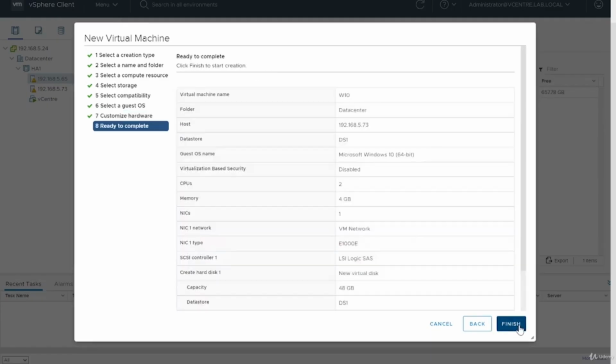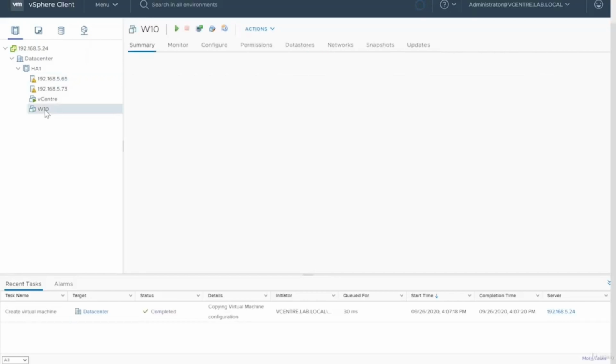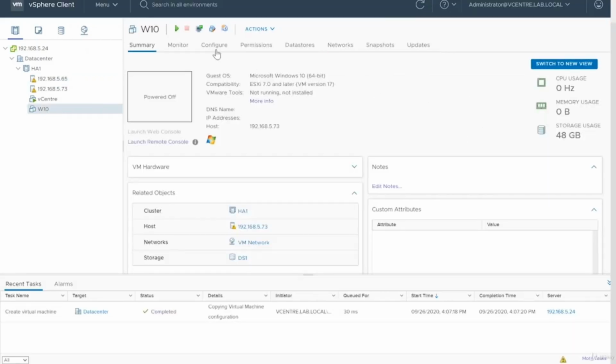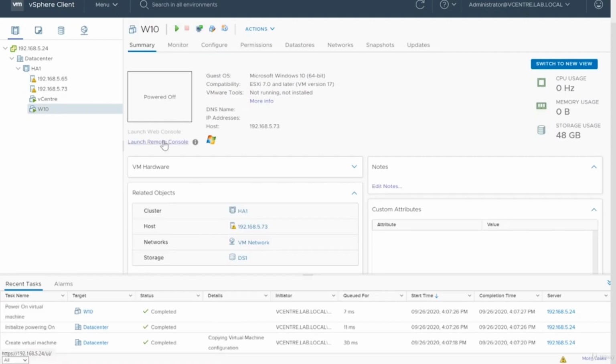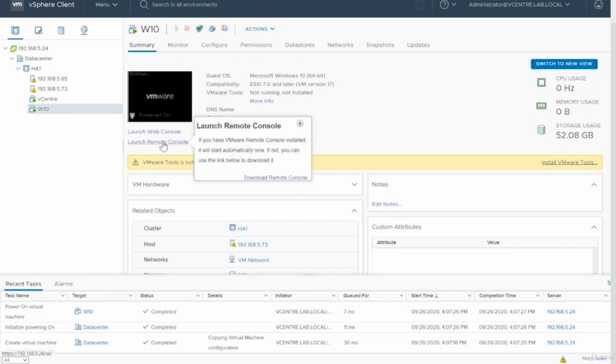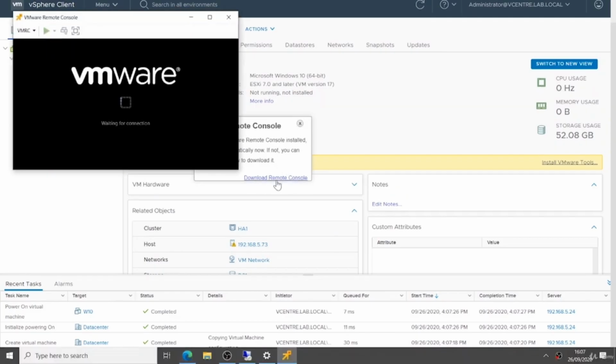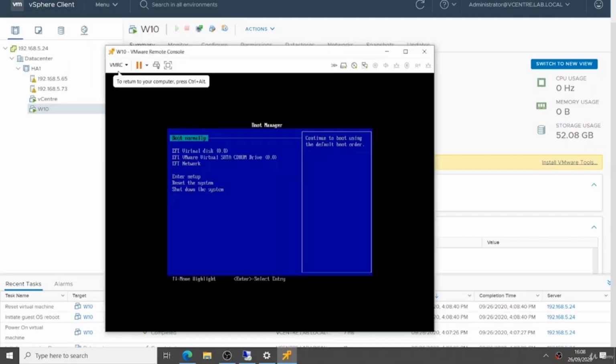So we're going to go ahead and say finish, and that's now creating our virtual machine. We can go and start it up, power it on, and then we'll take a look at its console. So we can click launch remote console, or we can use a HTML5 console within the web console itself. If you want to use that remote console, you need to click that download and install remote console button there, and we get this boot menu from the virtual machine.